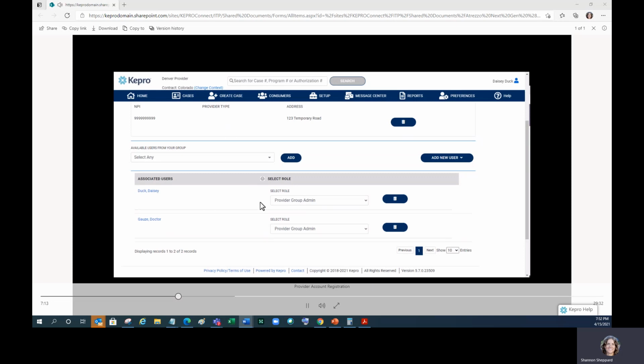Okay. So Daisy Duck is the provider group administrator. And then we have a Dr. Gauze who's listed here as well, who's listed as a provider group administrator. Okay. With Dr. Gauze, if this is not the correct role, you can then change to a provider staff account. The provider staff account is the general user. That's the account that most everybody has. They can go into the system, generate the requests, view requests, send messages, view determination letters. Everything that needs to be done by a general user can be done with the provider staff account.